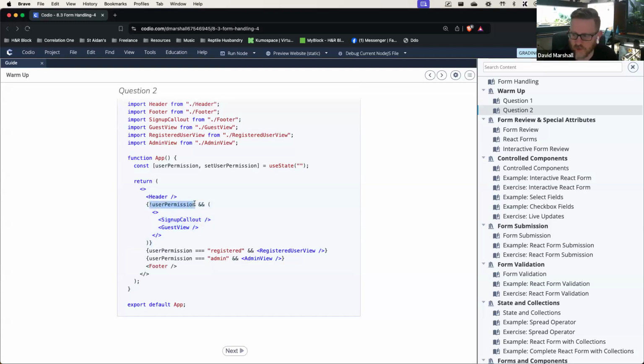So we are going to see the sign up callout and the guest view component, right? So what we're looking at here, we remember from JavaScript, the exclamation mark, if there's just one, it's saying inverse, right? So what we'd be saying here is we want to see user permission being false or falsy, right? We see here the user permission state is set to an empty string, and an empty string is falsy. It's pretty much the same thing as null. So because of that, we're saying if user permission is falsy, and that double and means then we're going to execute or render this code. So we see the fragment element, and then we see a sign up callout and the guest view components, okay?